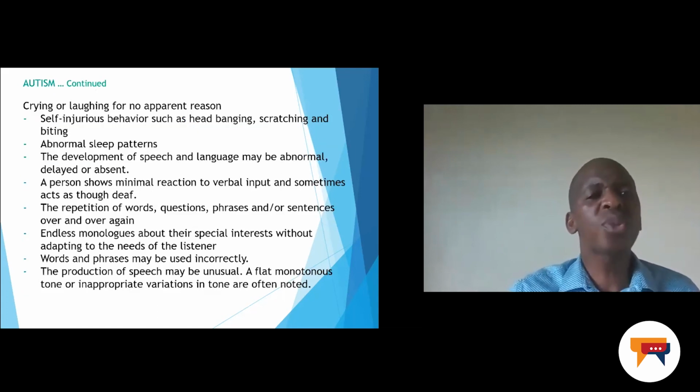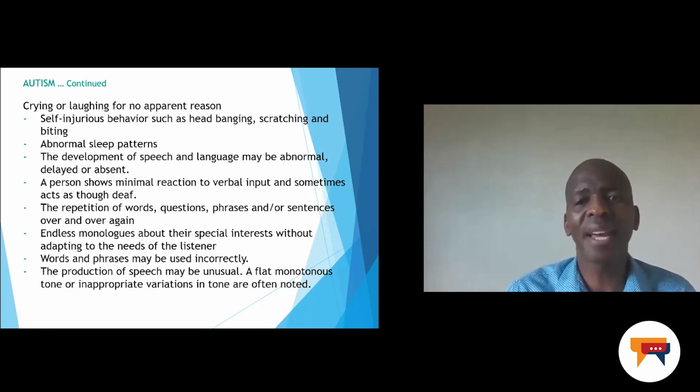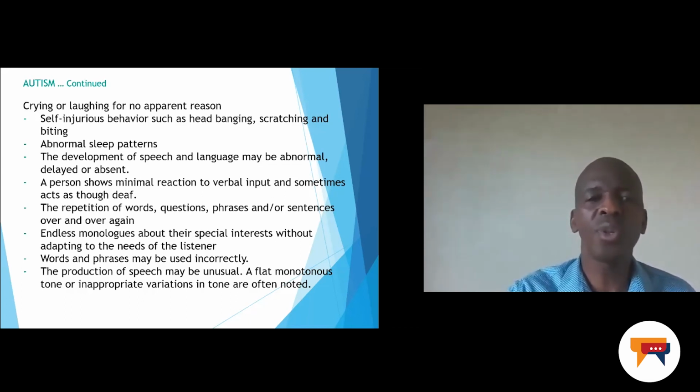They will also cry or laugh for no apparent reason. They have this dangerous, self-injurious behavior, like banging their head against the wall, scratching themselves, biting themselves. They've got abnormal sleep patterns and development of speech. There's a lot of that you can find when you read about autism, especially in tutorial letter 102.